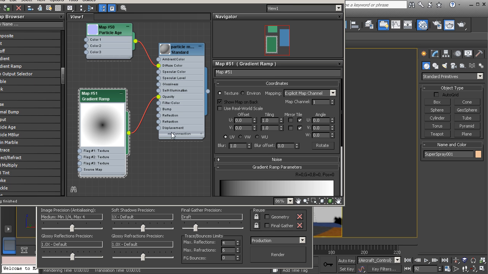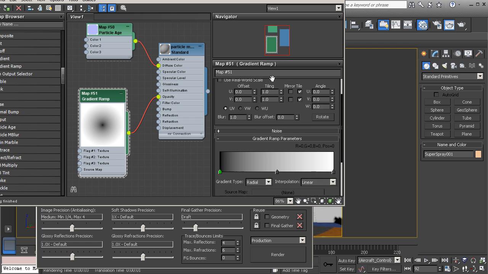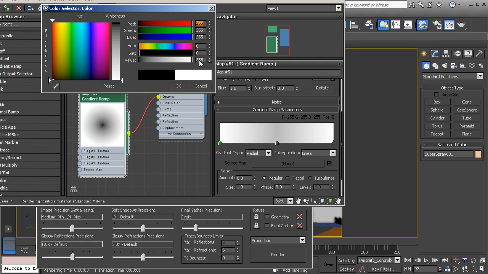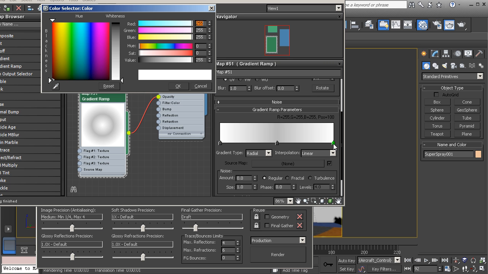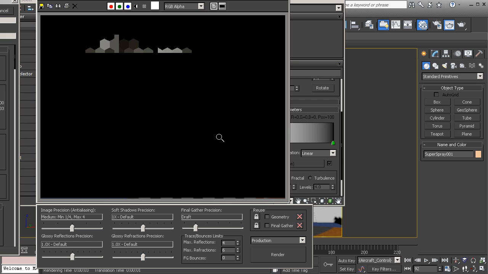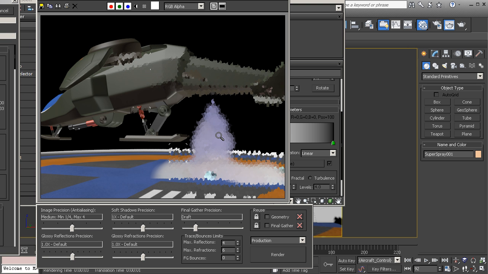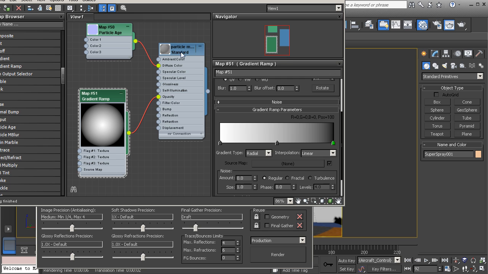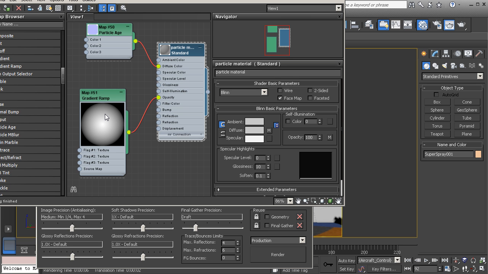What'll make this a little bit easier to see is if we take this map and basically flip these colors. So I'll take this one, switch that to white, take this one on the other side and switch that to black. So now we should have 0 opacity out in these outer areas. Let this render out. There we go. That's looking much better. So now we're basically cutting out all of the opacity on the outer part of these particles.